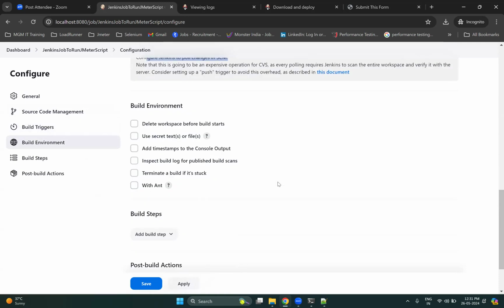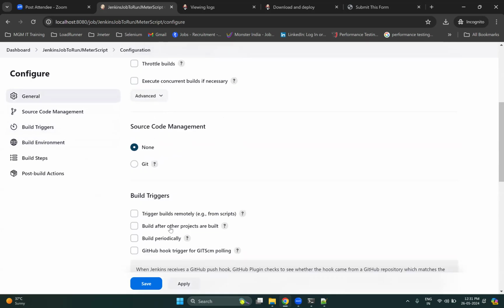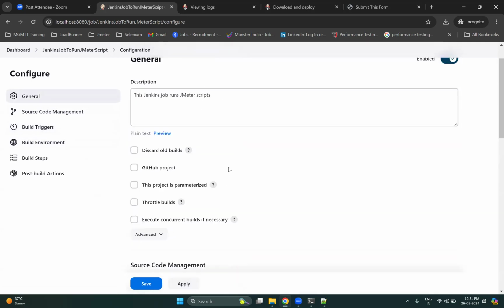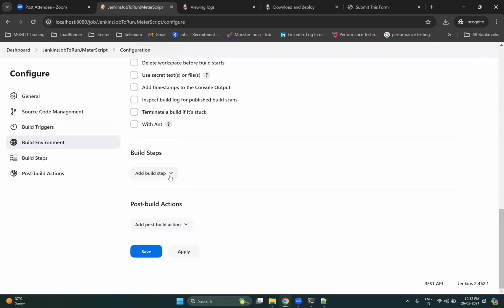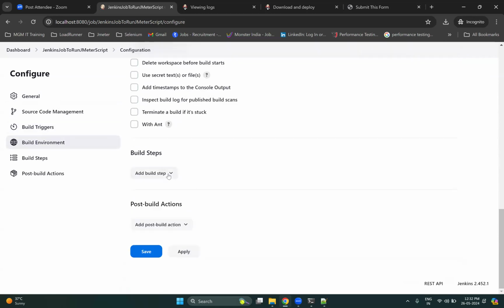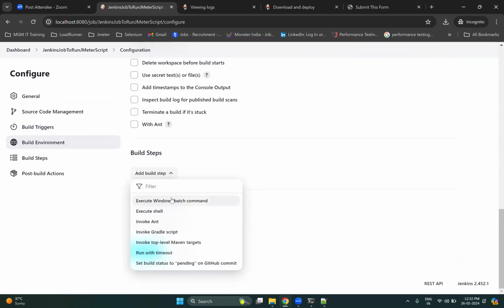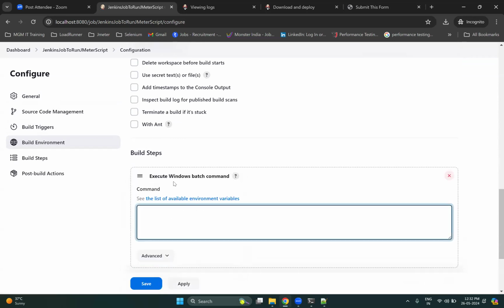That's why I will not specify all those options. We cannot specify those options. All we can do is add a build step. Now there will be an option called Windows batch job. Where is that? Add build step. Yes, here it is. Execute Windows batch command. Okay. I will select this one.